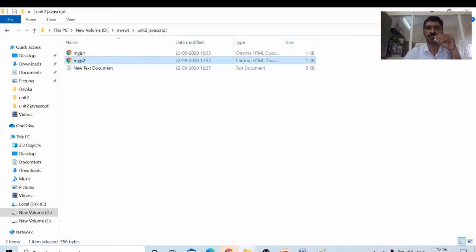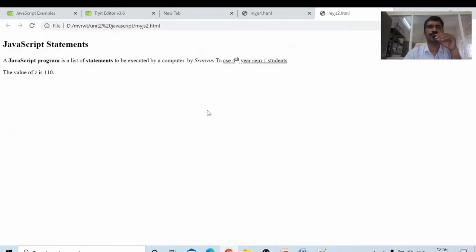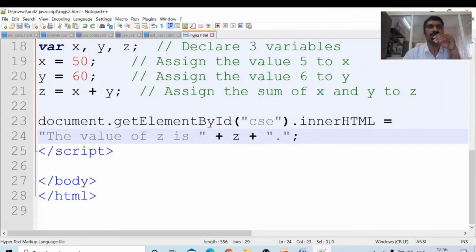Open it. A JavaScript program is a list of statements to be executed by a computer, by Srinivas. Observe the font: Srinivas is in italics. To CSE fourth year students, the words fourth year are underlined. The value of Z is 110.